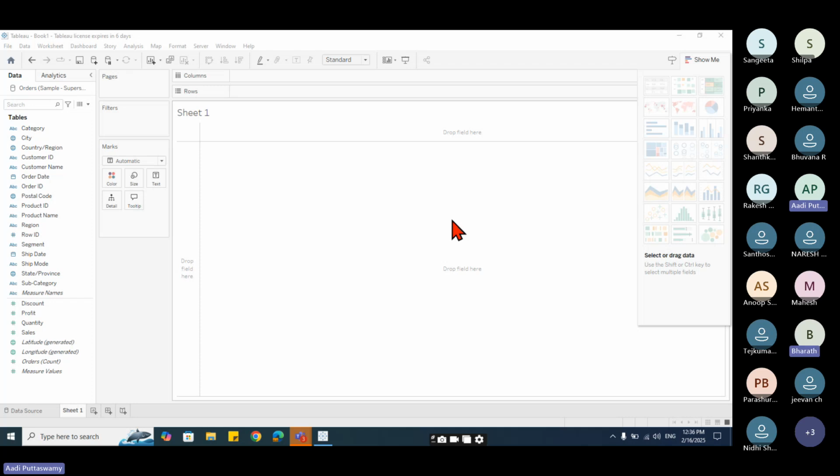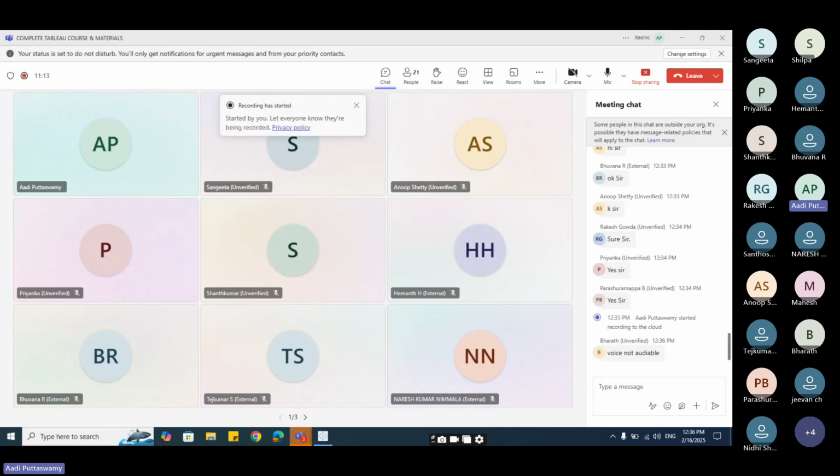Okay, all right. So first thing is, if you go to any tool, okay, so if you go to any application, first main thing, Bharat, others are actually able to hear. So please check your volume. I think others are able to hear. Okay, please check the volume.